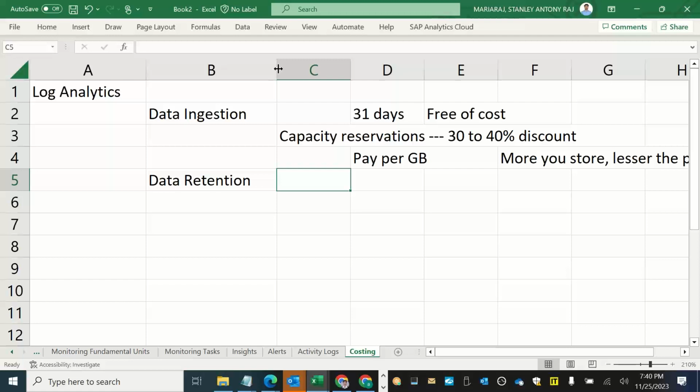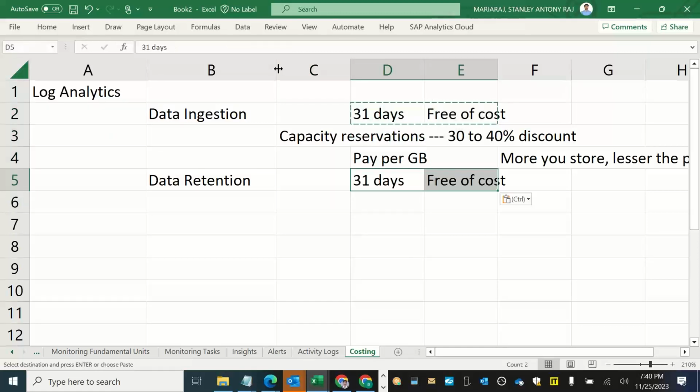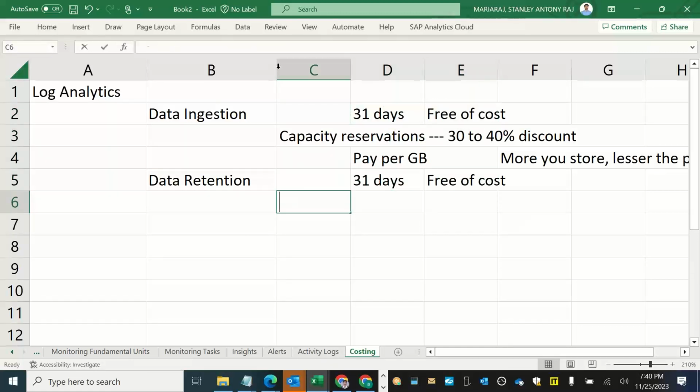Again, for data retention, 31 days is free of cost for retaining the data. But if you want to keep it beyond 31 days, it is chargeable. And again, the same principle: it is pay per GB. The more you store, the more the retention. For example, if you want to store it for 100 days or 10 years or 15 years, then you are going to get more charges. So all these things are for your infrastructure.